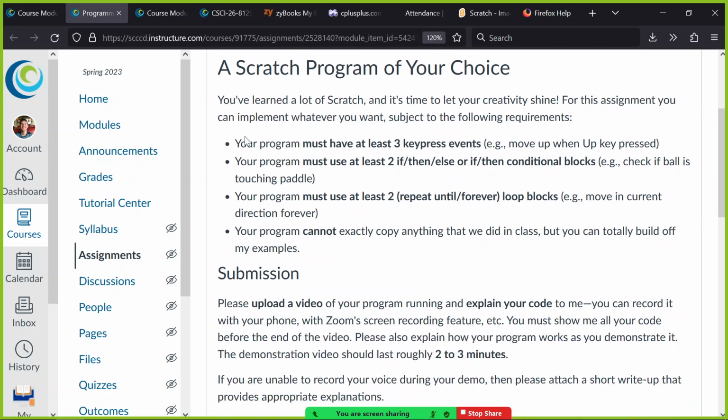So here are your requirements for your last Scratch program of the class. Your program must have at least three key press events. Like move when you press the up arrow or something, left and right, space. Don't recopy the program that you did last time, but do something cool with at least 3 key press events. A mouse click counts as a key press.